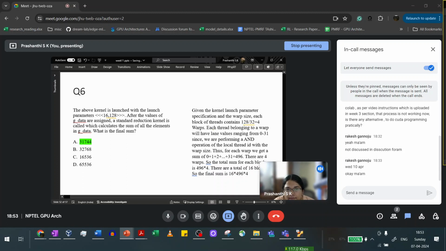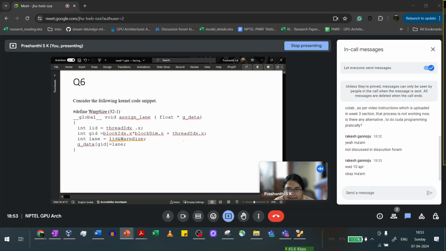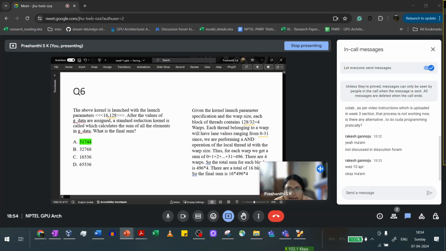Now every thread belonging to a warp will have lane values ranging from 0 to 31. So basically what we did to compute lane is LID and warp size. LID is your thread ID, right? So you take the local thread ID and the warp size and perform an AND. So for each warp you would get values from 0 to 31.